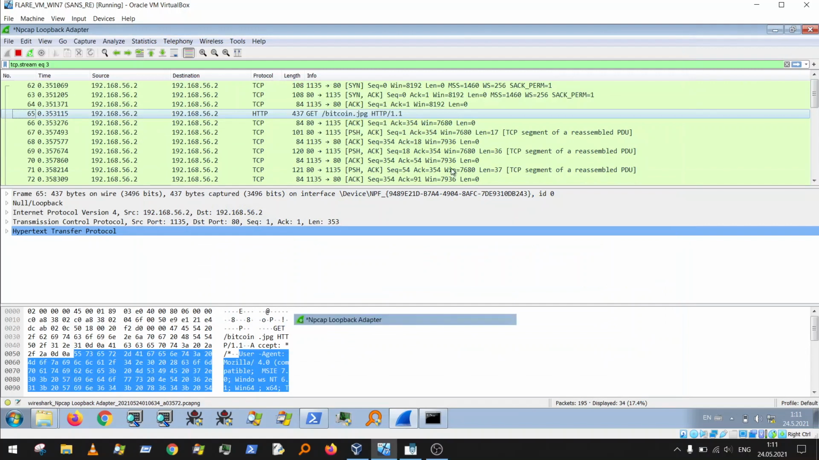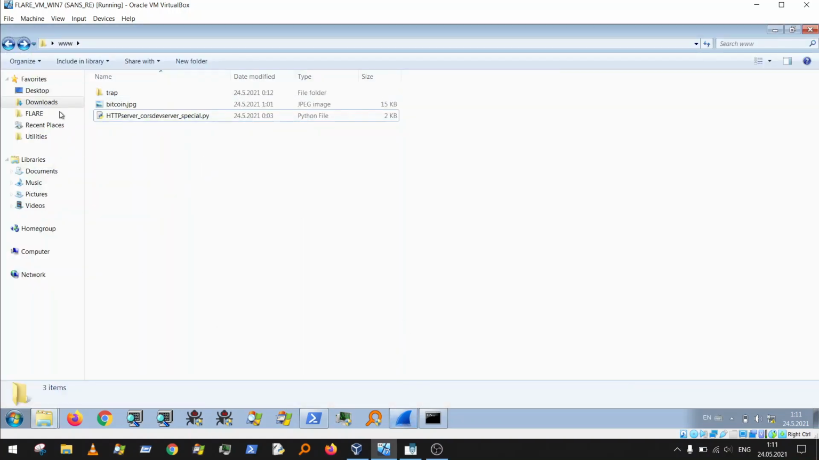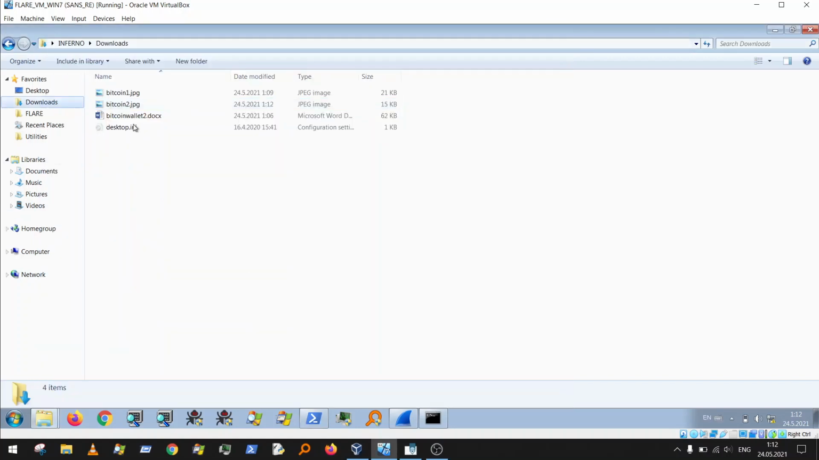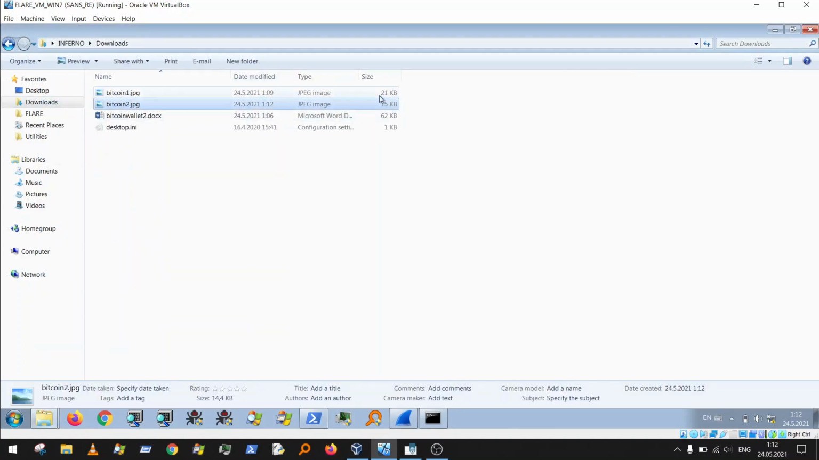Okay. Come back to PowerShell, go to downloads, come back to PowerShell, and again, the same. Let's save it as bitcoin2, and the user agent will be the one copied before, the one which basically looks like a user agent of Microsoft Office. And download it. And you can see here now that the file is different immediately.